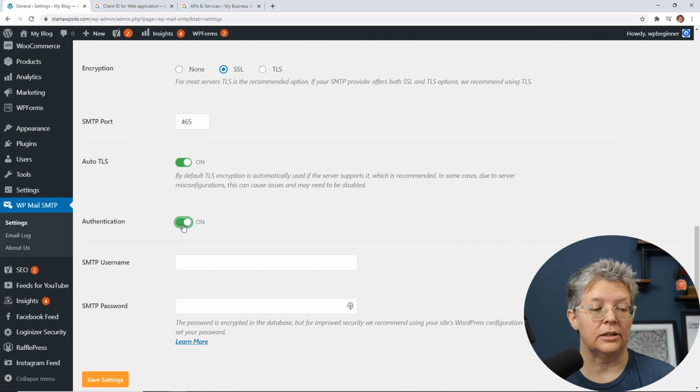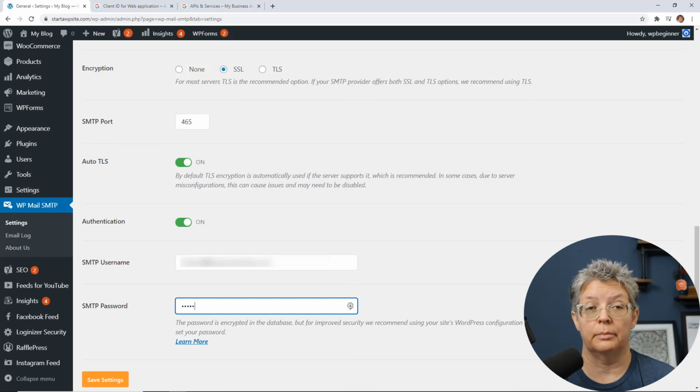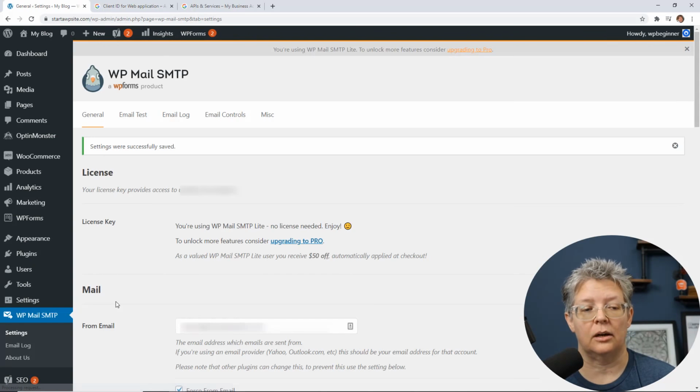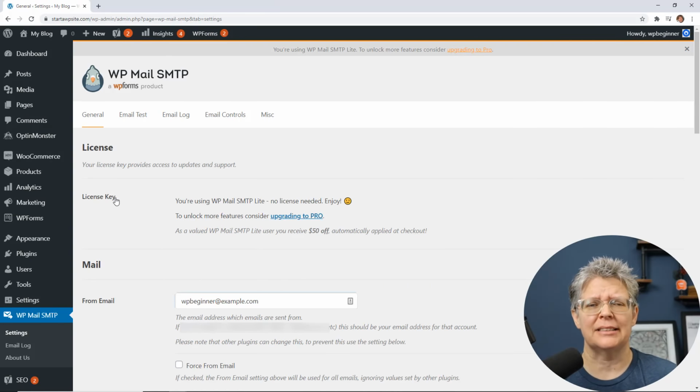Turn on authentication. Now you need to use your Gmail or your G Suite email address here. And you also need to use your Gmail or G Suite password. This is why it's a little bit less secure, because you have to add that information in here. Then save settings. And then once you do that, you can also do an email test to make sure everything worked okay.